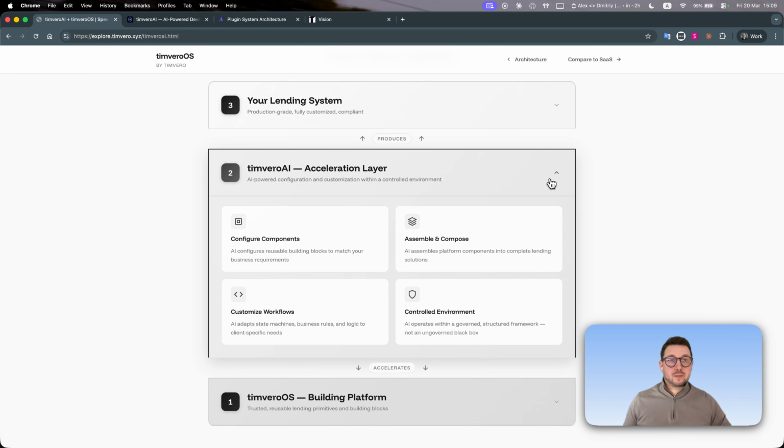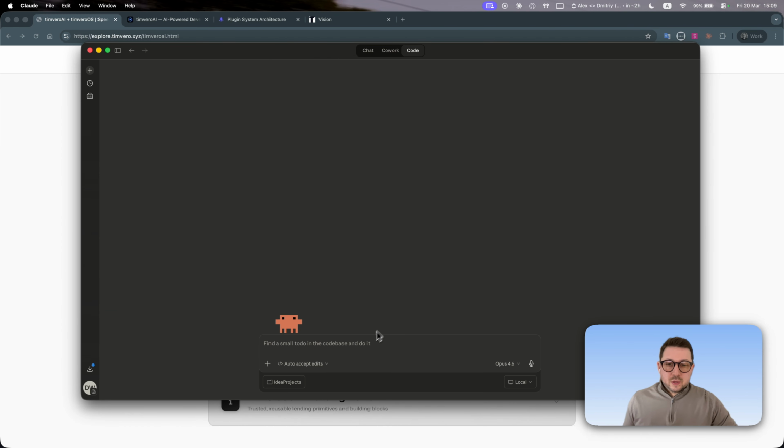So let's start. In order to start this, we should have the Claude Code desktop application and an already downloaded plugin. You also need access to our building platform, so reach out to us. We will help you with everything.